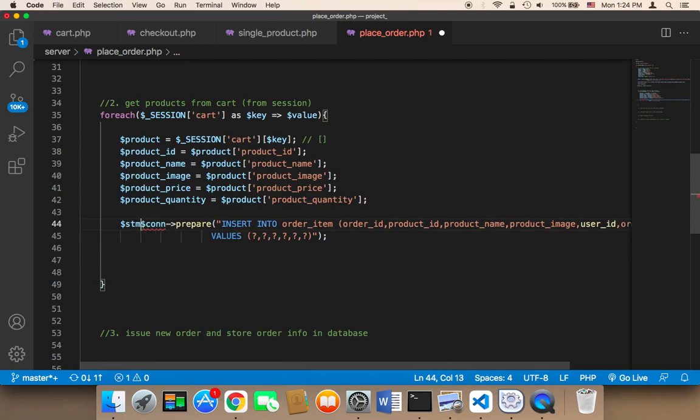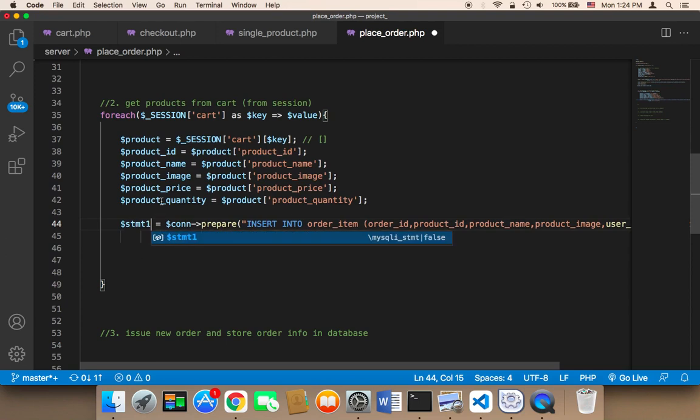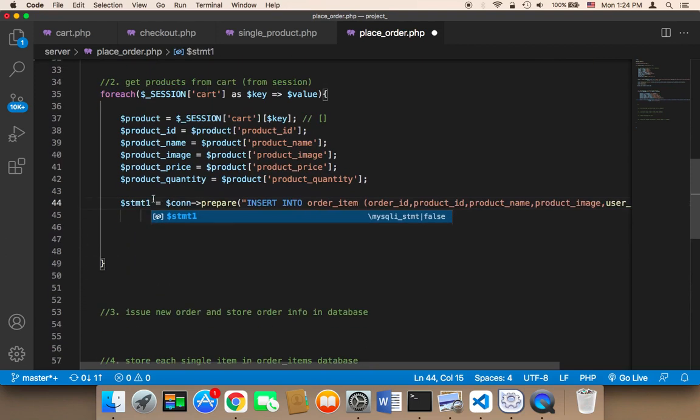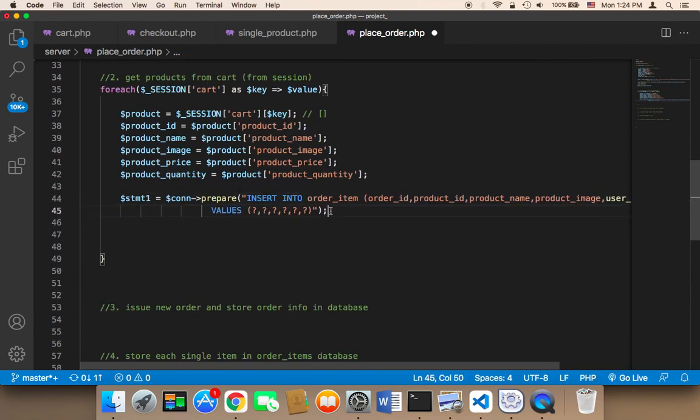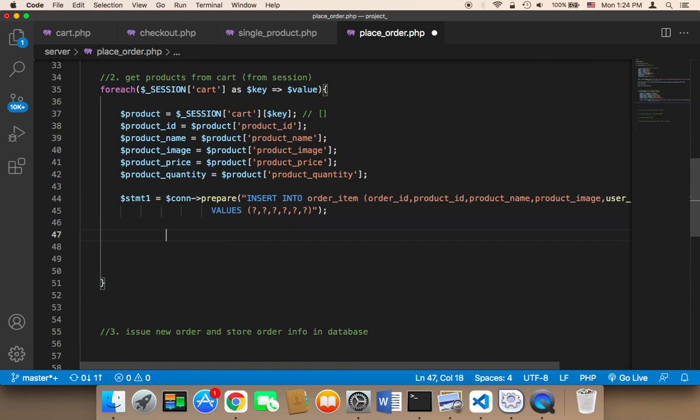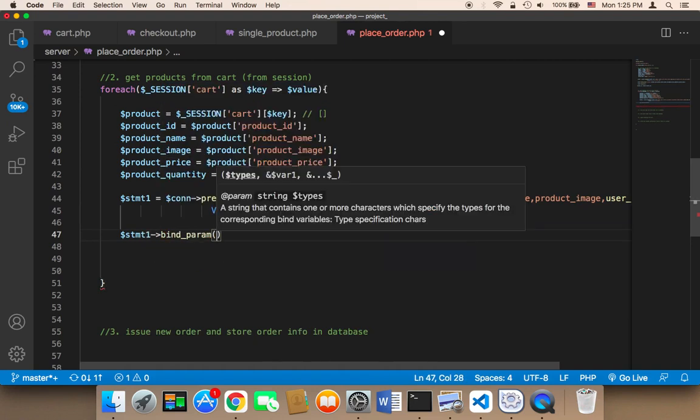Let's say stmt, just stmt. Let's say stmt1, just to differentiate between this and the other one. And then I'm gonna say here stmt1 bind param. And what are the parameters that we want to bind?